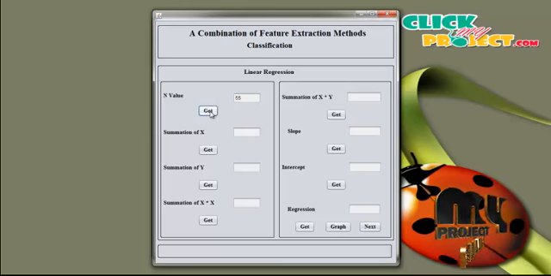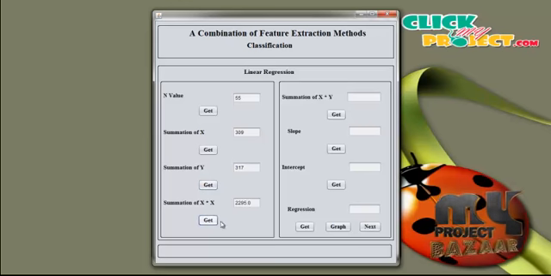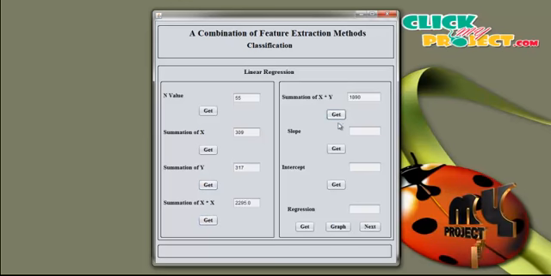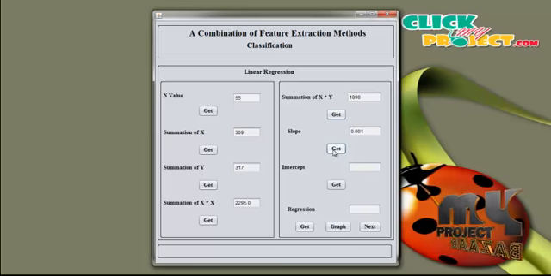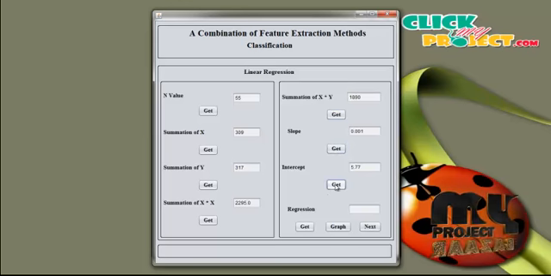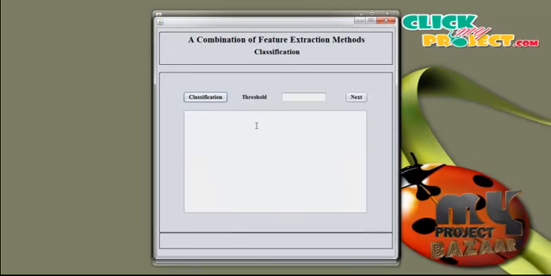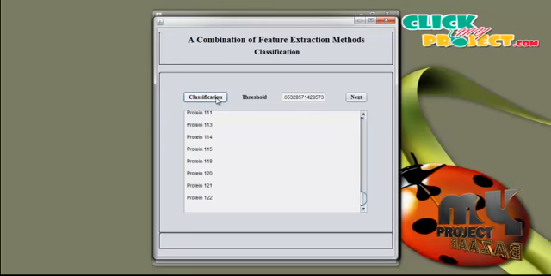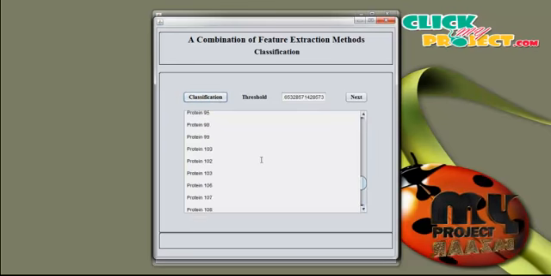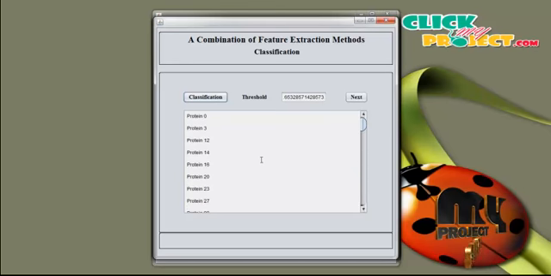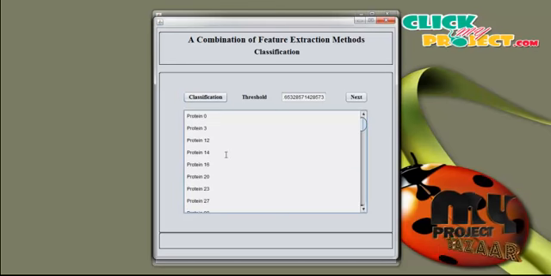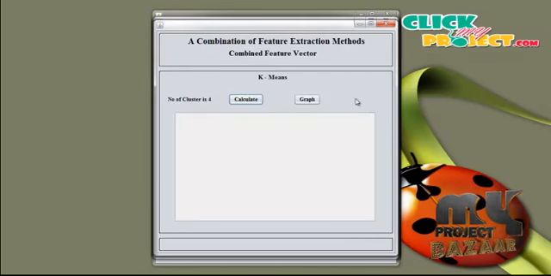Then the linear regression method is used. In that, we find out the n value and summation of x, summation of y, summation of x into x, summation of x into y, and then we have to find out the slope value for that and find out the intercept and regression. Using that, we can draw the graph and then press next. And then we enter into the classification method. For that, press classification. This is the overall classification. We get the proteins that are classified at last and then press next.